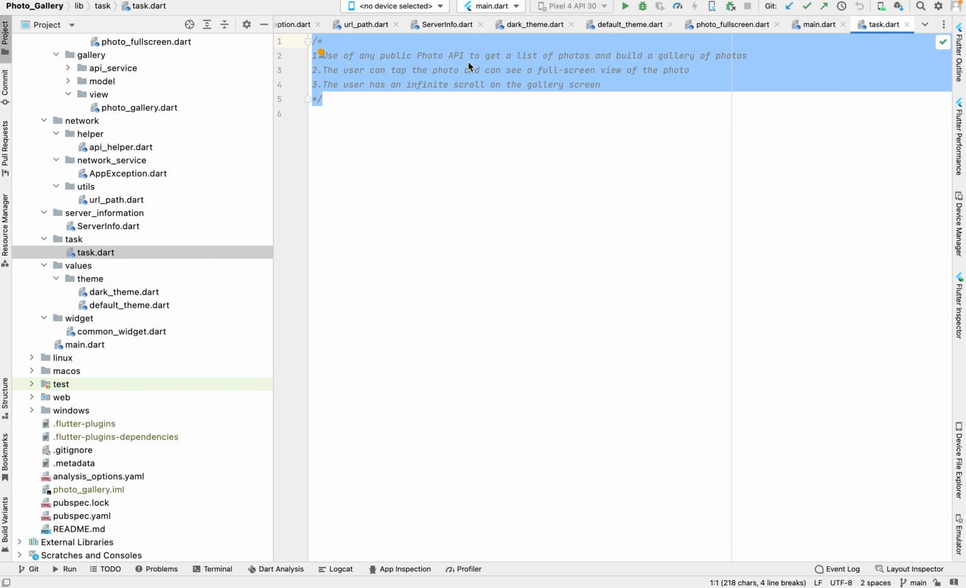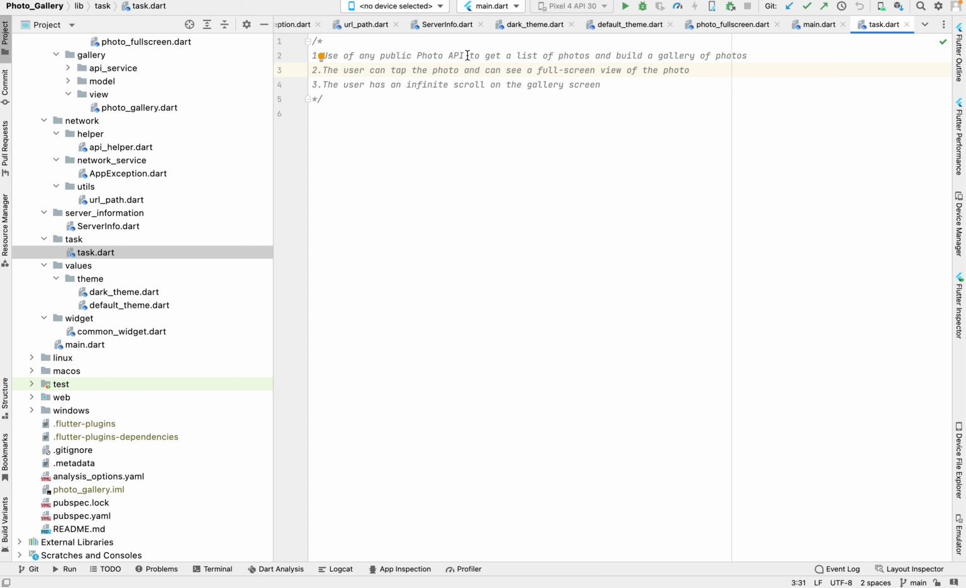So here's my task: I have to use a public photo API, and I'm using the Flickr API. Also, a user can tap the photo, and here we need a gallery. As you know, if we need to create a gallery, then it should be a grid type app. So here should be a grid. Then if a user clicks on the grid, it should be full screen.